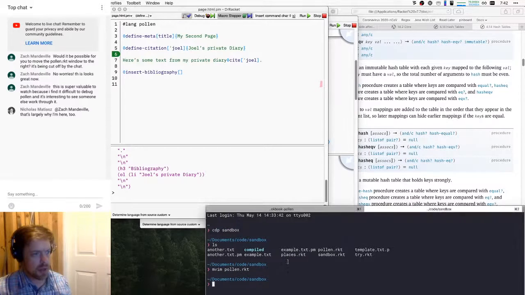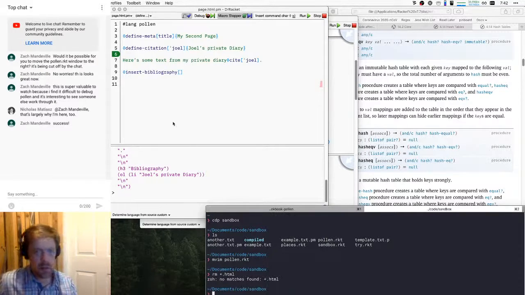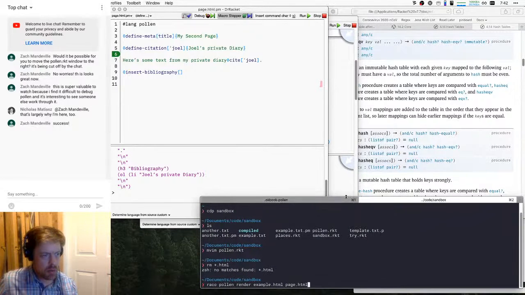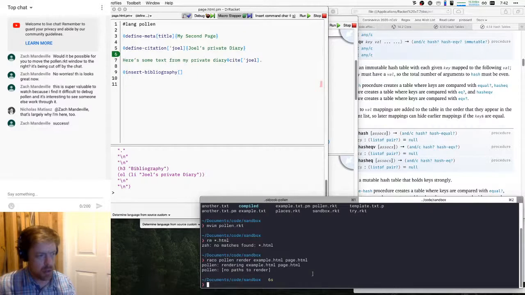So now I think I can go back down here and remove my HTML. And, oh, I didn't have any yet. So then I'm going to render. Let me move this window up a bit. Render both those pages. And now the idea is that I will get separate pages, even though they're being rendered in the same thread.